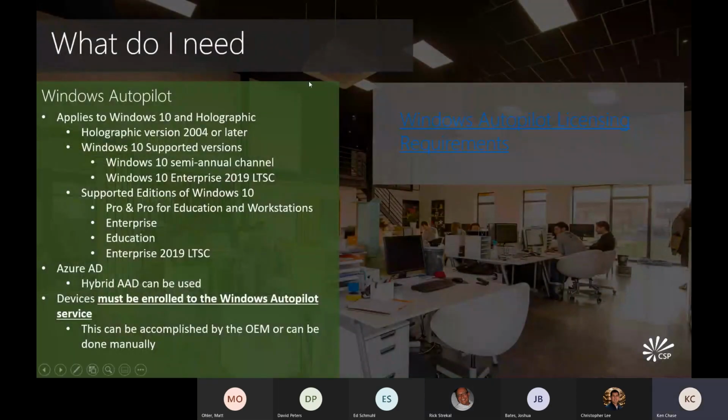So, you know, what is it that you need to do? And these are your requirements. Windows Autopilot, excuse me, applies to Windows 10 and holographic. Obviously, there's some caveats to that. Holographic has to be version 2004 or later. Windows 10 has specific supported versions. You can go semi-annual channel or Enterprise 2019 LTSC. And it does support Pro, Pro for education and workstation, Enterprise, Education, Enterprise.